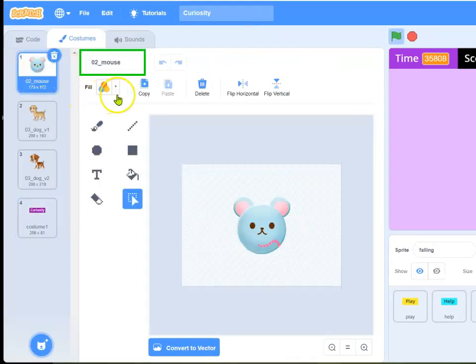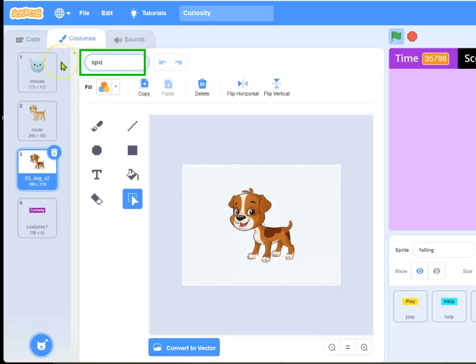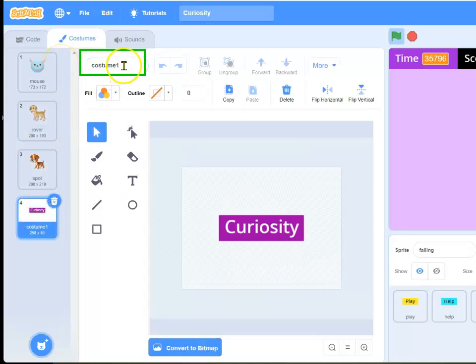Then, in our costumes area, we need to give them sensible names. So I've got a mouse. This particular dog is going to be called Rover, and this dog is going to be called Spot. And of course, this is my sign.